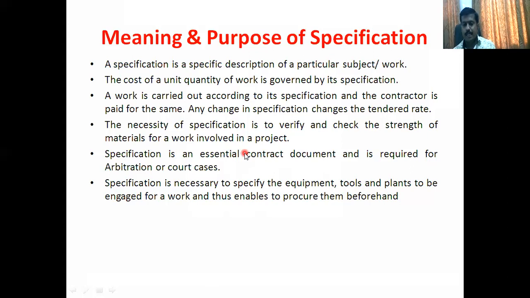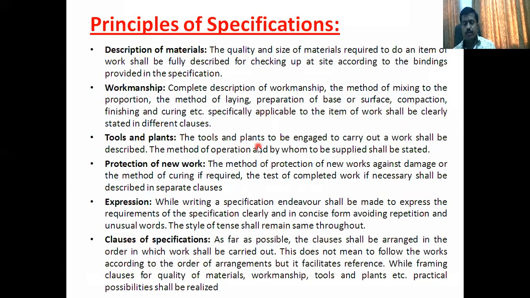Okay, the next part I will show you: principles of specifications. Whenever we are dealing with specifications, which principles do we have to follow? First is the description of the item or the material. The quality and the size of the materials required to do an item of work shall be fully described for checking at the site according to the specifications provided.